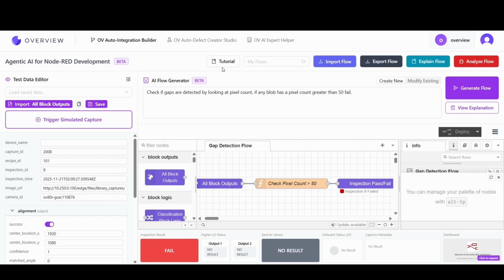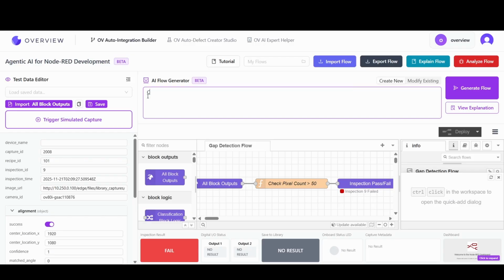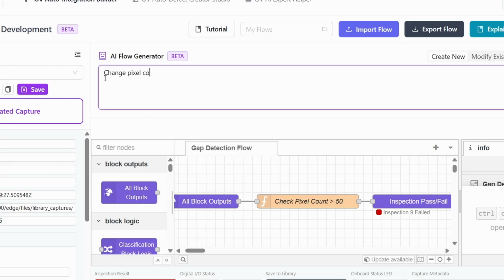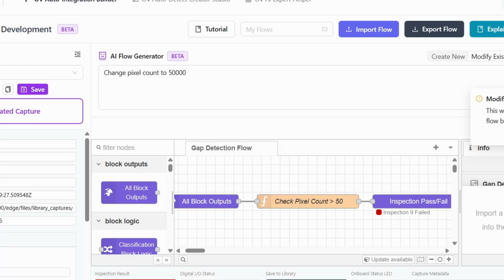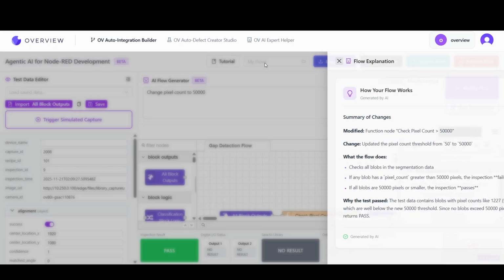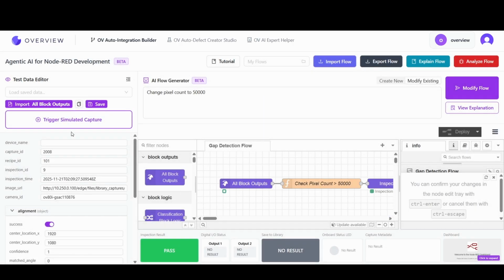If you don't want to manually adjust nodes, especially in large or complex flows, you can modify the existing flow using another prompt. For example, I'll change the pixel threshold from 50 to 50,000. All I have to do is type that into the prompt window and hit Modify Flow. After updating the flow, the inspection result now passes.